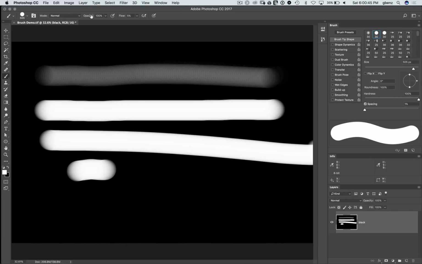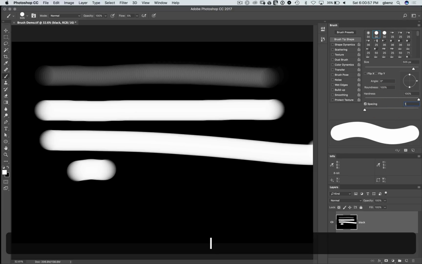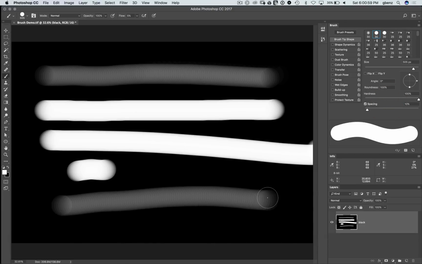So I'd be forced to drop my opacity and I don't want to do that. So spacing at 1%, it's slow and it overrides your flow, or essentially it's just so much flow you can't control it. So the best setting here is going to be 10%, and now you get this nice controlled look to things.